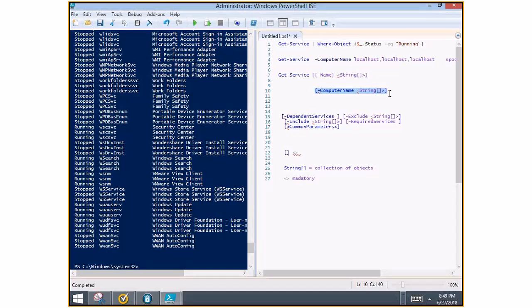That will always be true for all the commands. If you don't give the computer name, it will always consider localhost. So if you give a computer name, then you have to mandatorily write the name of the computer, or the local host, or anything you want to give. You have to make an array, and then hit enter. It will give the list of the things we entered, right?